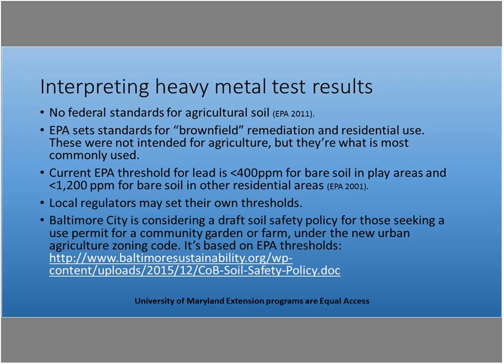That might be a brownfield. I know there are some other brownfields in Baltimore and Maryland. The EPA sets standards for remediating those sites and doing other things on them. Those standards were not intended for agricultural use, but they are what's most commonly used. And in the references at the end, you can see the EPA has a preliminary guidance document for urban agriculture, talking about using those standards for urban agriculture.